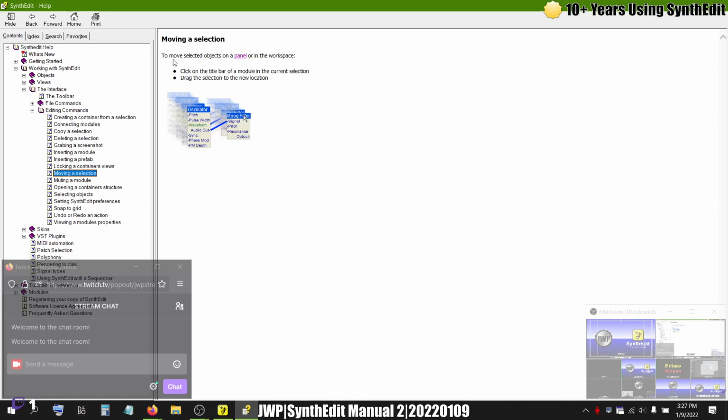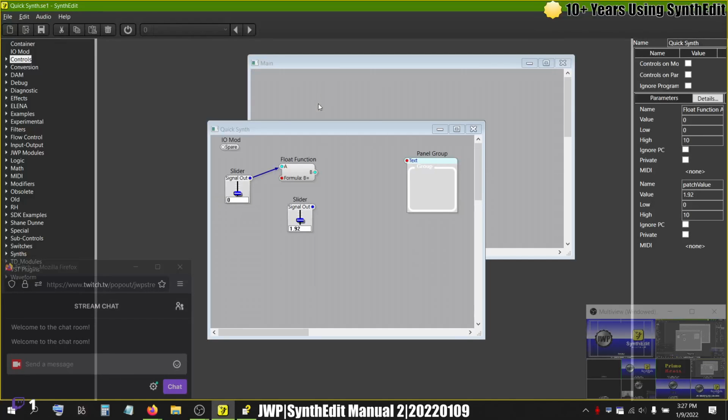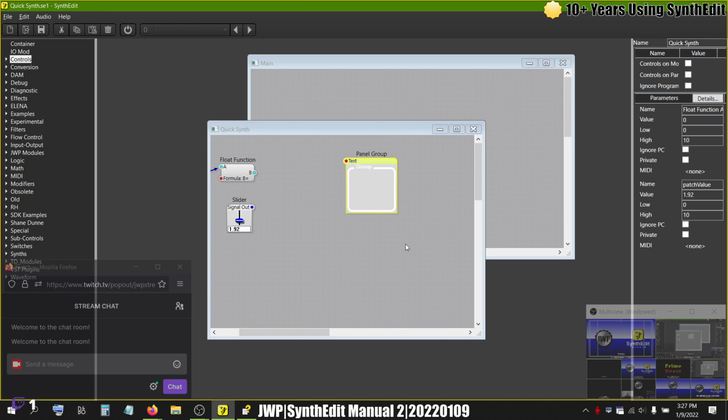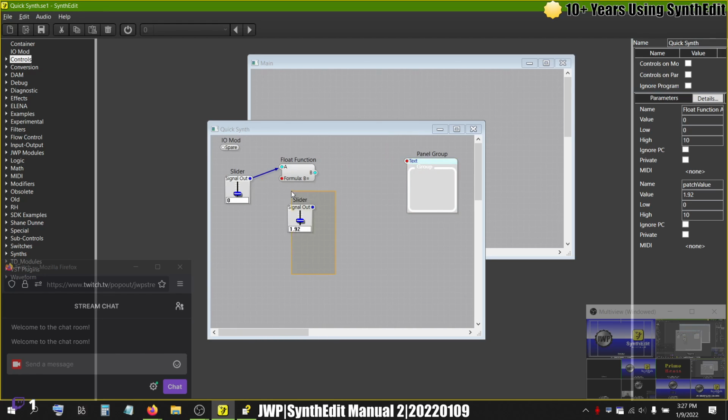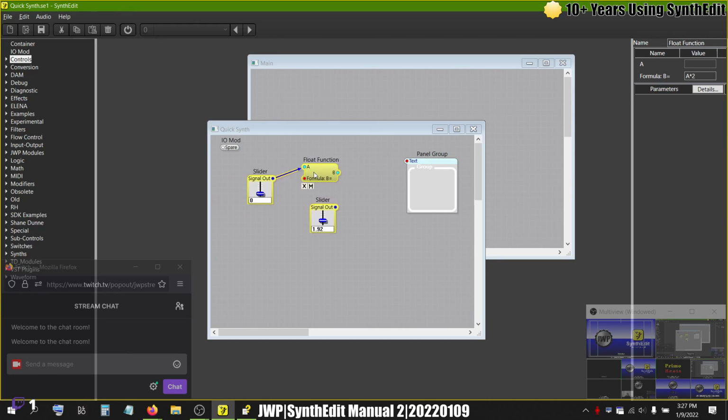Moving a selection. To move selected objects on the panel or in the workspace, click on the title bar of a panel in the current selection. Drag the selection to a new location. Straightforward. I've pretty much been doing that. So you've got your mouse and your left click. You can make these bounding boxes. Whatever's inside of the bounding boxes gets selected. Select more than one thing at once, and to move them around, you left click, hold, and move around.